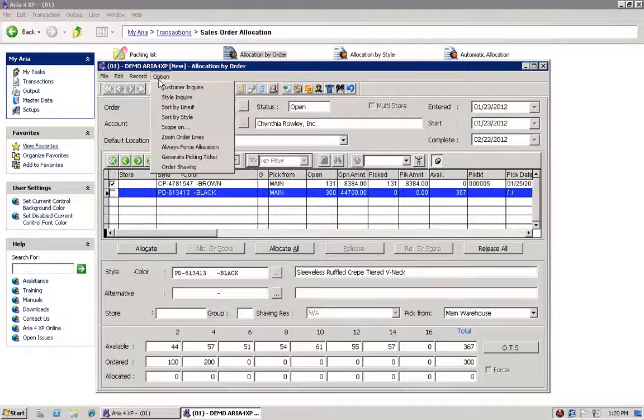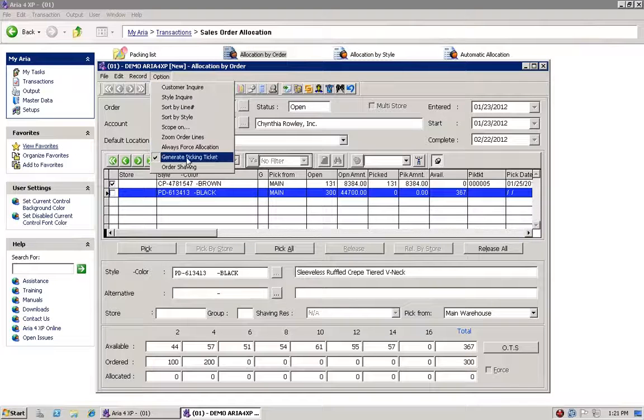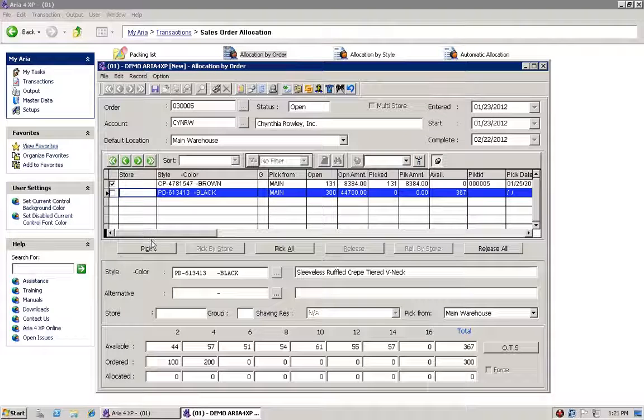The second option that you need to be aware of is generate picking ticket. If you want to allocate and reserve the quantity from the warehouse and in the same step generate a pick ticket reference, you have to check that option. After you pick and allocate the line, the system will generate a pick ticket document number, and that will be associated with that sales order and with that order line.